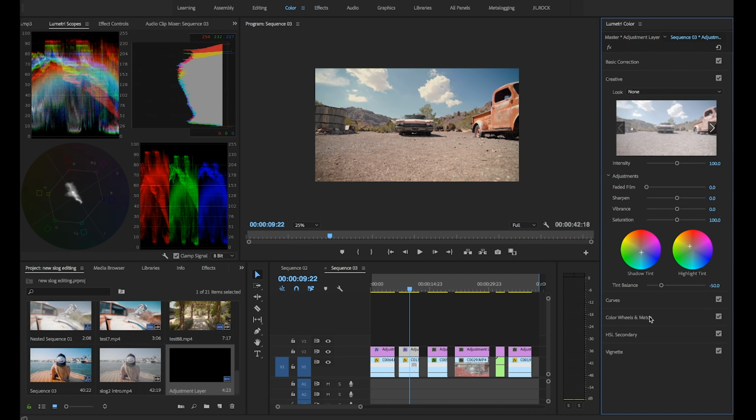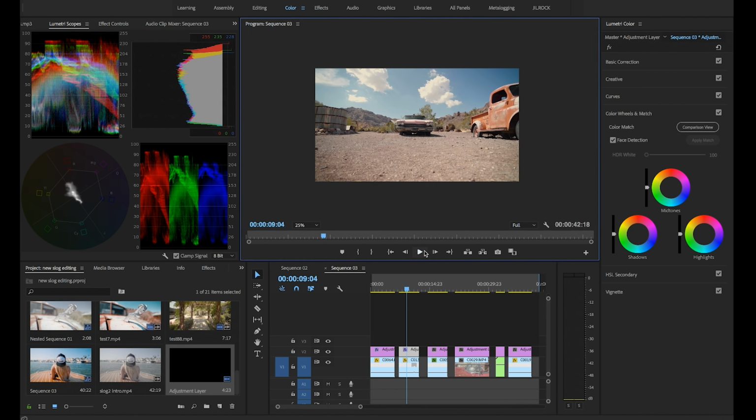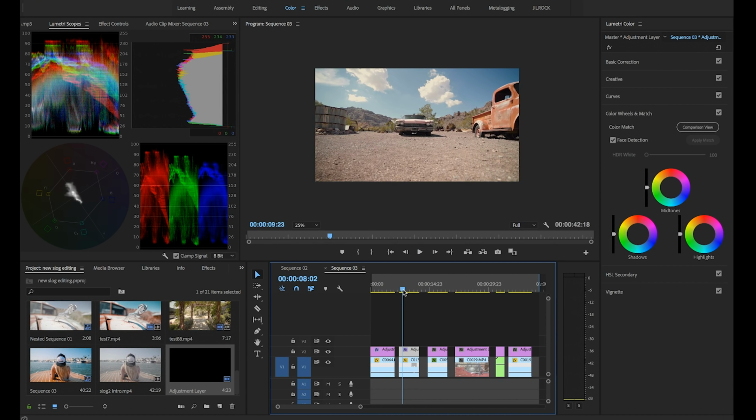And there's other ways you could do this as well. We could go to the color wheels and add some different tints to our highlights, shadows, and mids. There's a lot of really cool stuff that we can do. And let me just show you another LUT on this.